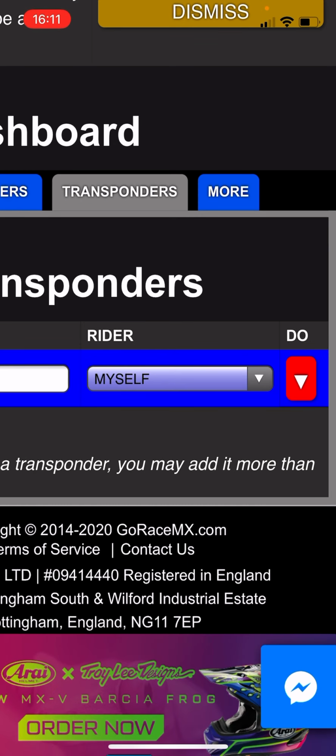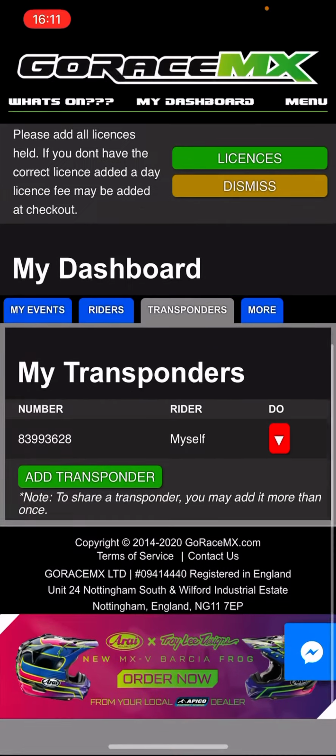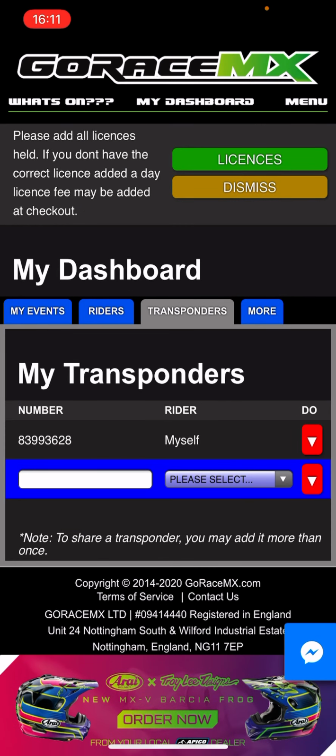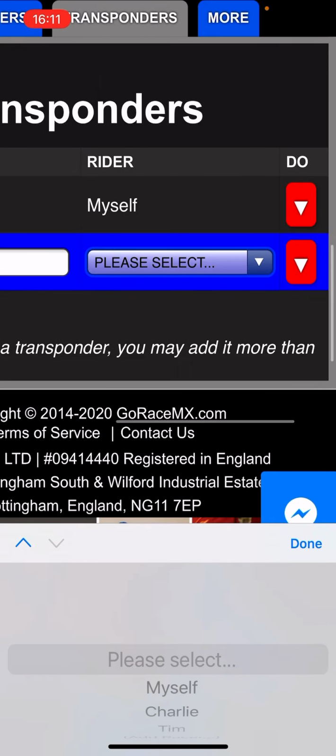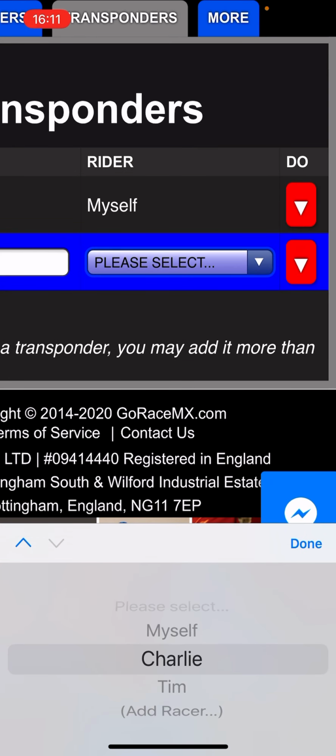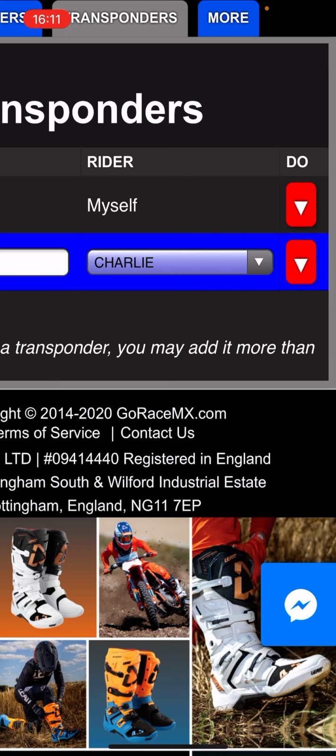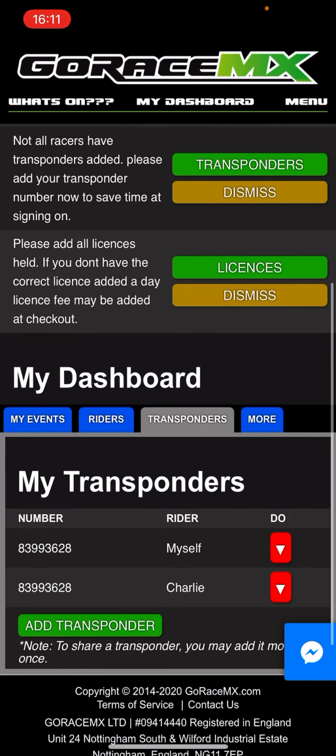Save that. Now, if you use your transponder and your kids use the same one, you've only got one, but you want various family members to use it, it's dead easy. You just put the same number in again, and say that it's owned by, I'm going to say Charlie's got that one as well. Save. Okay, so we've got some transponders added.